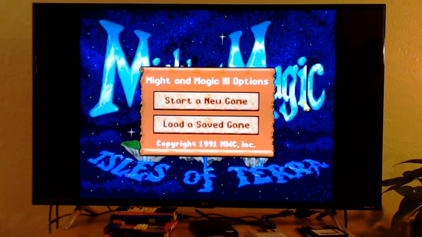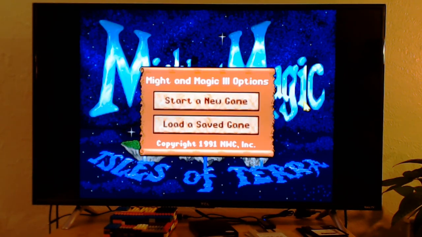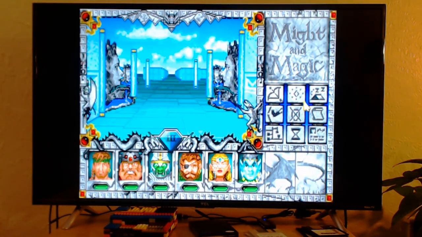Ooh, do I need a mouse? Or is this all keyboard? Start a new game? Enter a name for this game. Brian. Seedi. Okay. Oh, there is a mouse floating around there on the screen. Oh yeah, look at this. Hang on, I'm just connecting my controller so we can get a mouse.